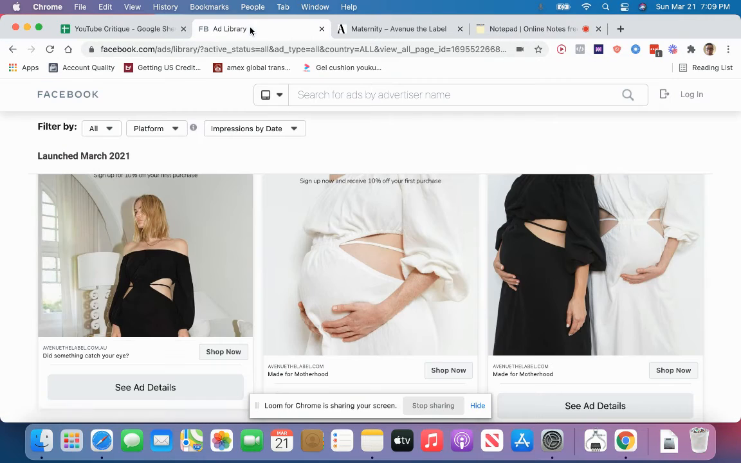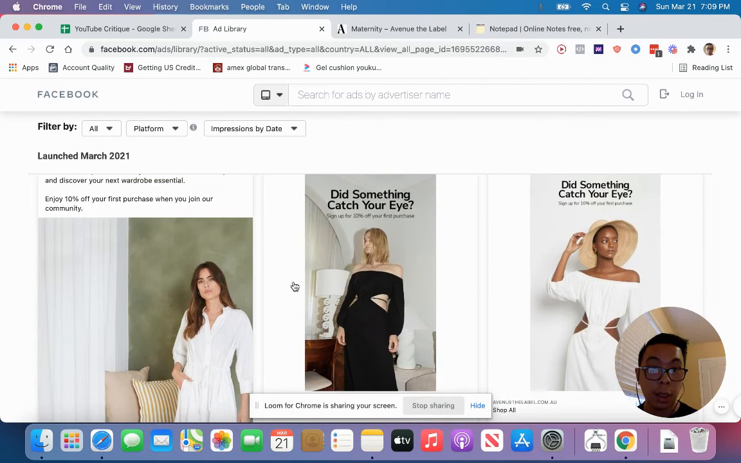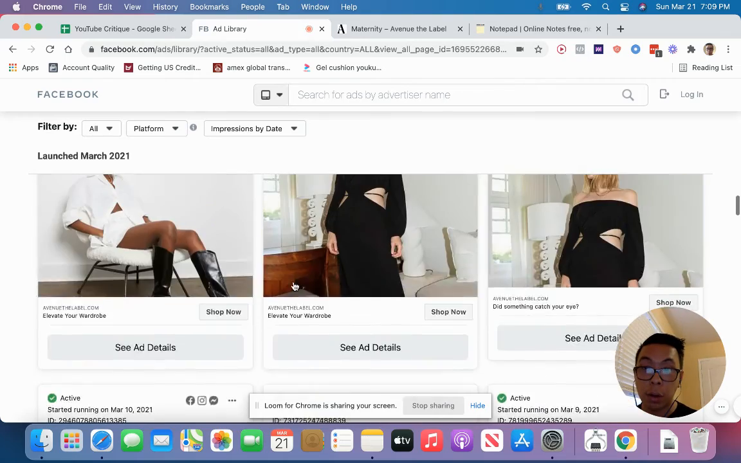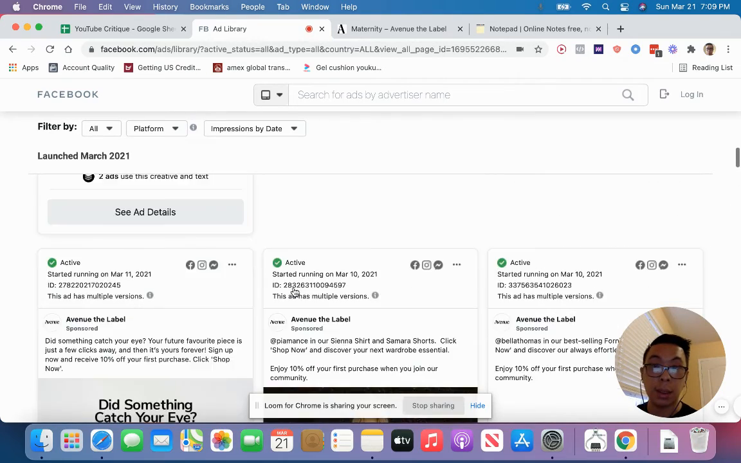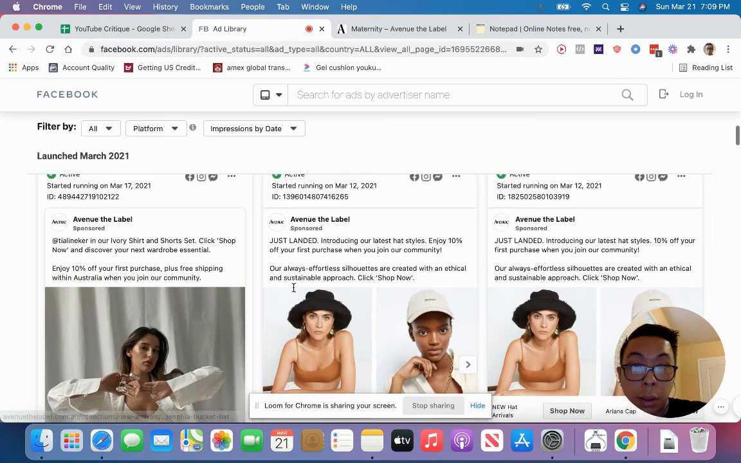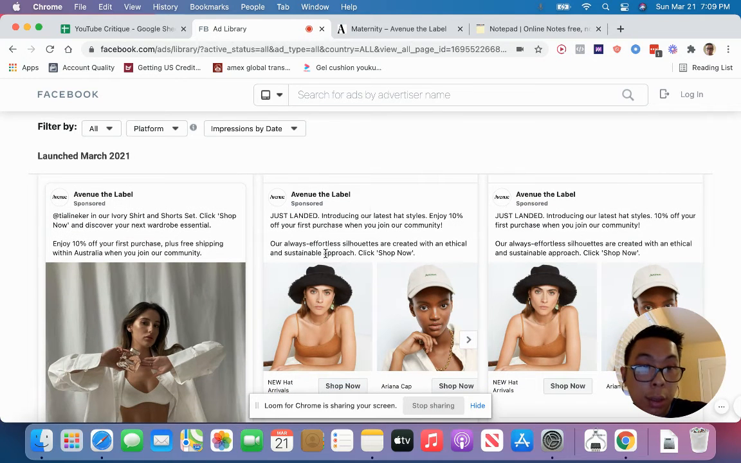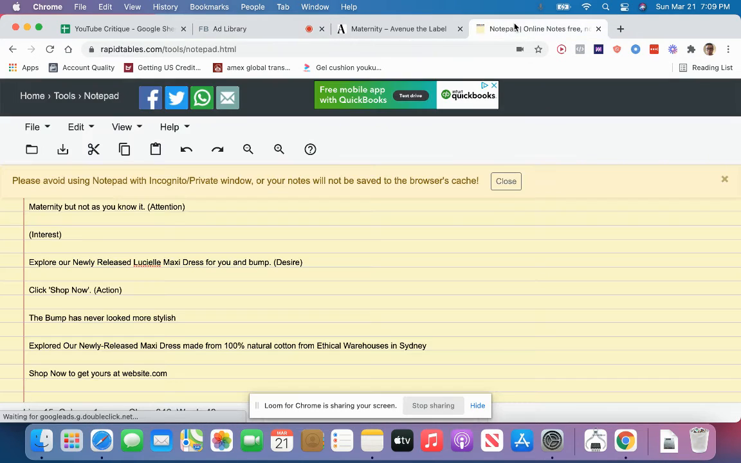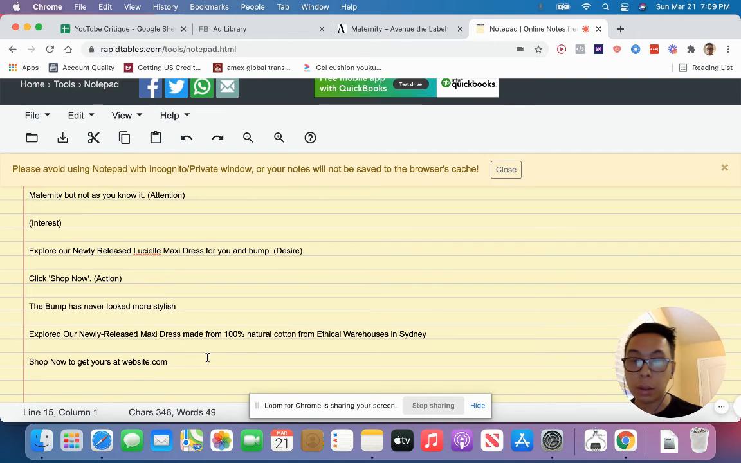So let's talk a little bit about the warm traffic, because that's something else that we need to cover. Let's take an example here. We're going to do the carousel ad that we saw earlier. "Just landed, introducing our latest hat styles, 10% off your first purchase when you join our community." This actually looks like a cold traffic ad, but I actually use it more in the retargeting aspect. So let's actually do it. Instead of leaving this as a cold traffic ad, we're going to make it into a warm traffic ad or a hot traffic ad. So basically, in layman's terms, a retargeting ad.